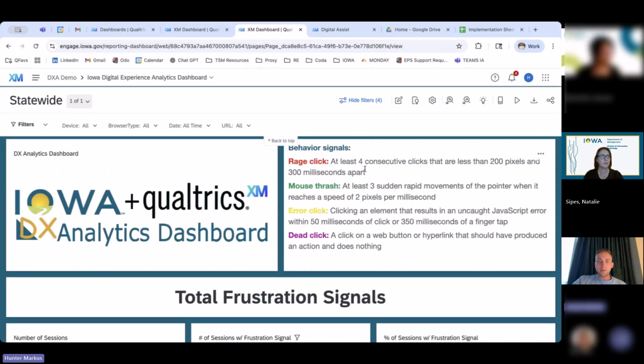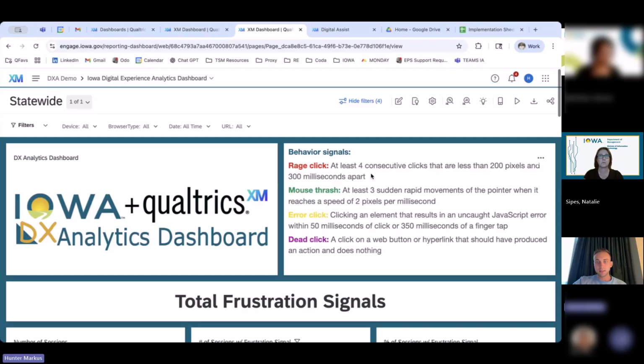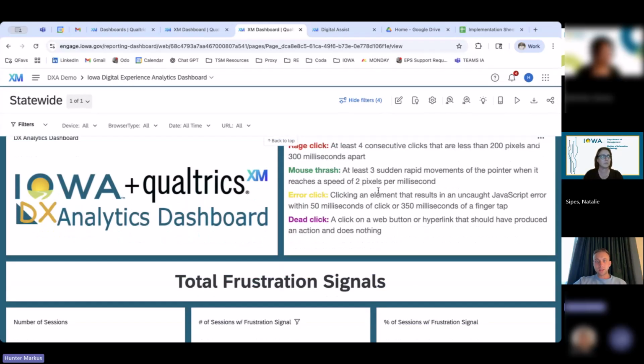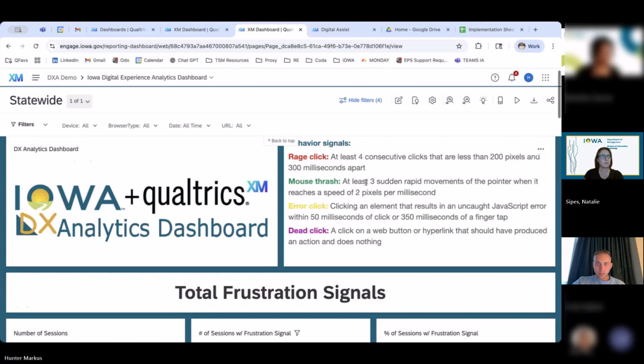And so when we meet that criteria, that's flagged in our DXA, or digital experience analytics. The other one that you'll see is a mouse thrash. That's going to be at least 3 sudden rapid movements where the pointer reaches a speed of 2 pixels per millisecond. So I think you can see my mouse, but that would be something like this, where I'm moving my scroller around or something like that.